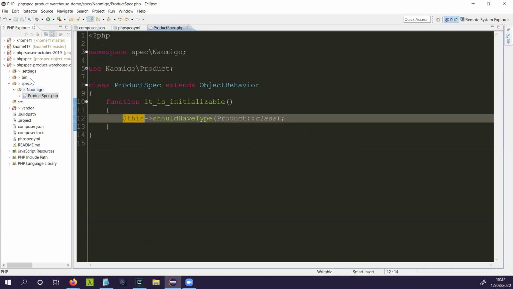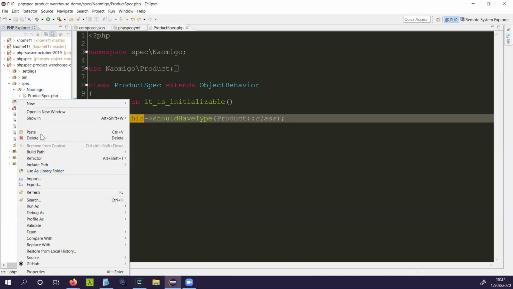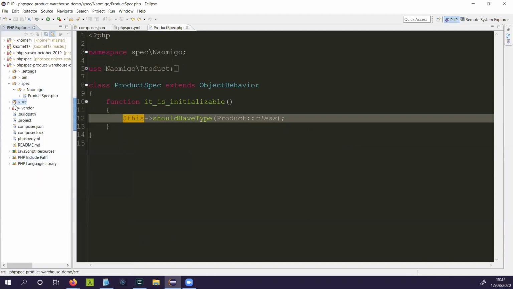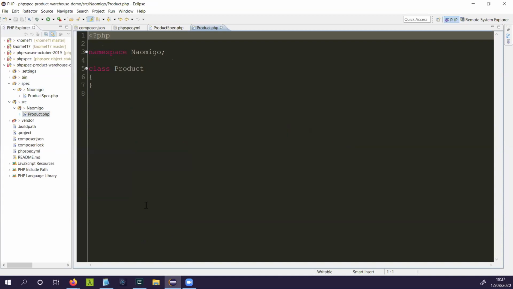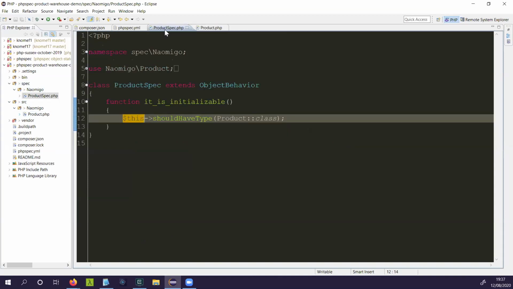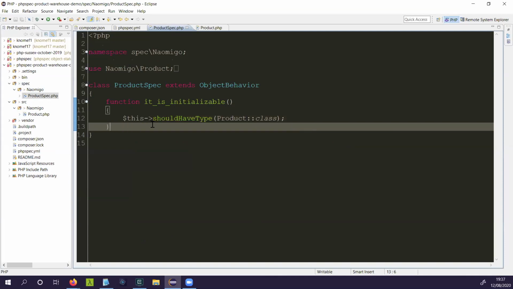And if we go back into our directory structure here, project directory, and refresh that, we now have our product class. Not doing anything yet, but it's cool. We haven't actually written any code yet. So we've got our spec class and we've got our product class. And now we're going to write our first test, first example.